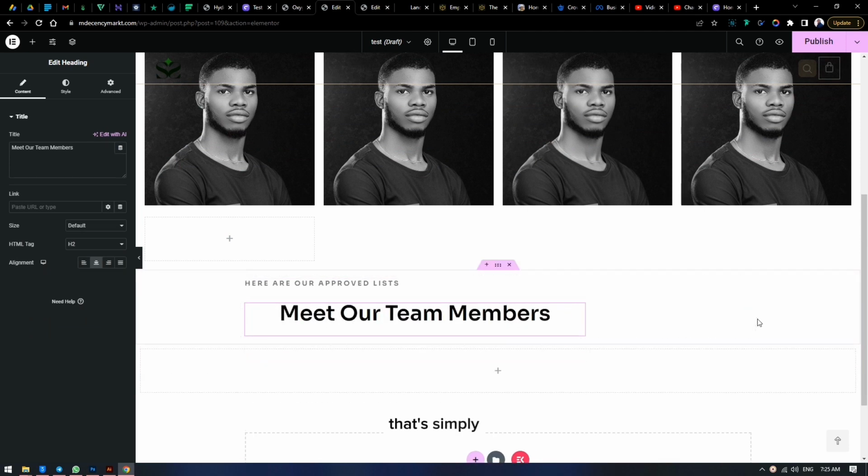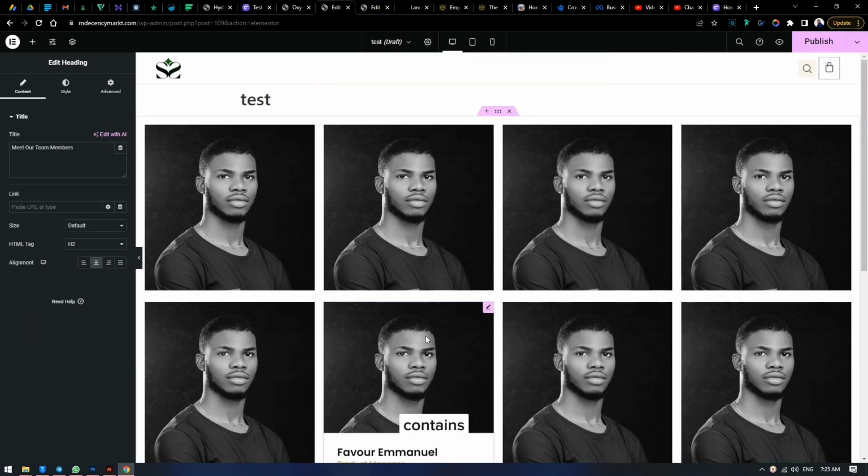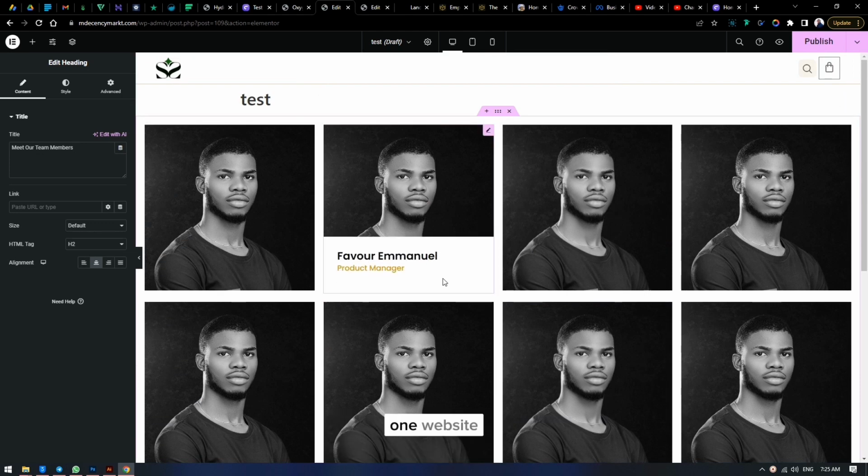So that's simply how to copy sections, contents, containers, elements from one website in Oxygen Page Builder and Elementor Page Builder to another website domain.